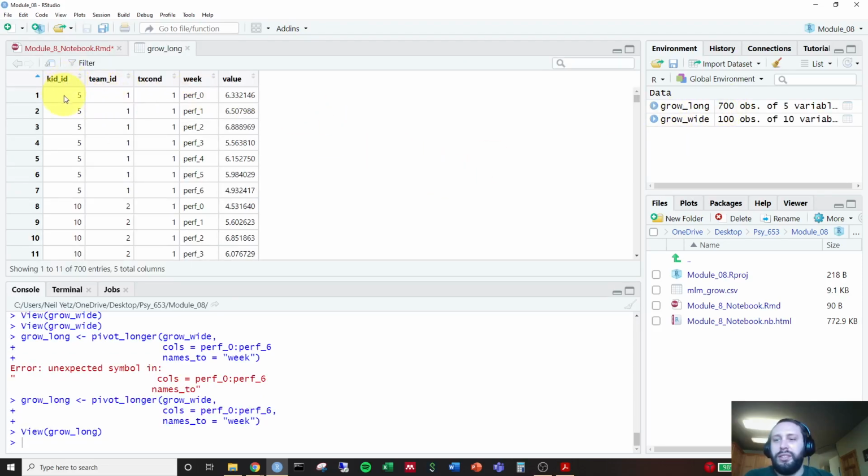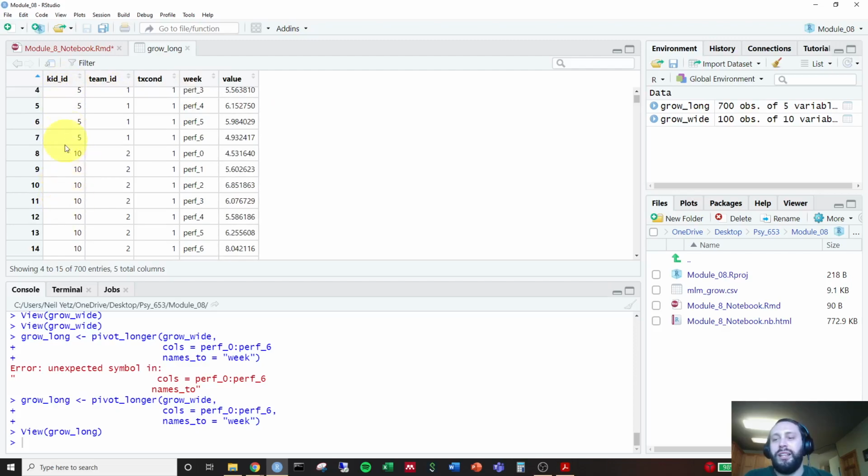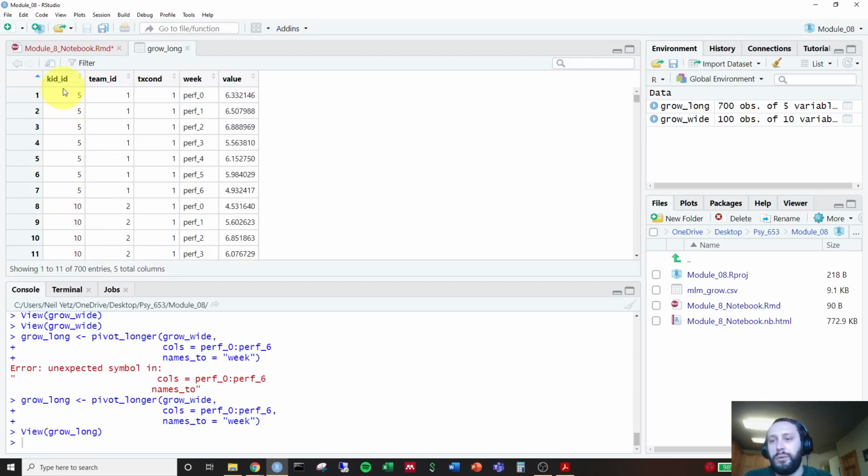So notice how kid ID number 5, and I have this split up, so it's a reduced data set. It goes 5, 10, 15, 20 for kid IDs. But notice how kid ID now has 7 different rows for kid ID 5, and the name of the variable turned into a variable called week, and then the values for each of those is in a variable called value. What we're going to do is two more things. First, we're going to remove this perf_ from the names of our week variable, and then we're going to change this value name into a variable called perform.